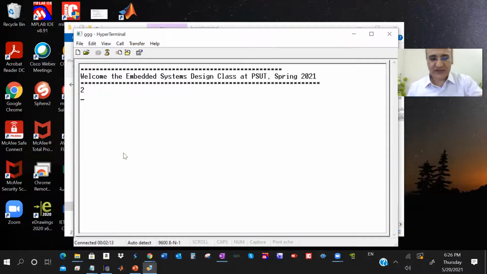So you receive a two. Now I'm going to press a five. What do you see? A six. Right, because we added the one. This terminal is dumb. I'm not typing on it. What you see on it is coming from the microcontroller.